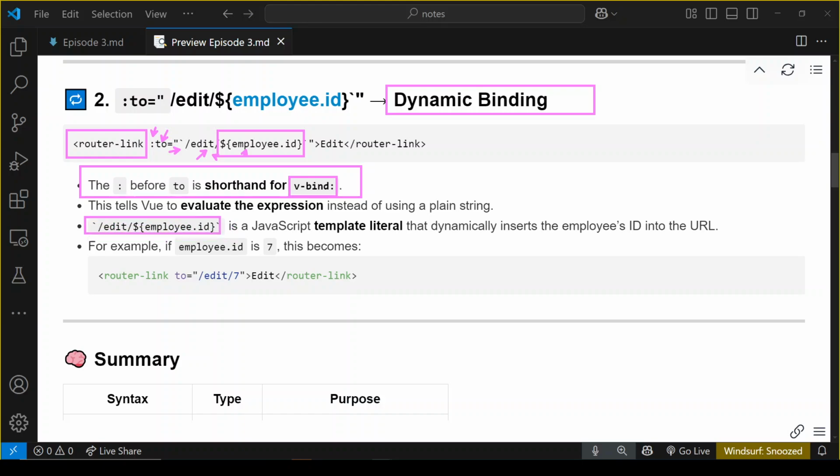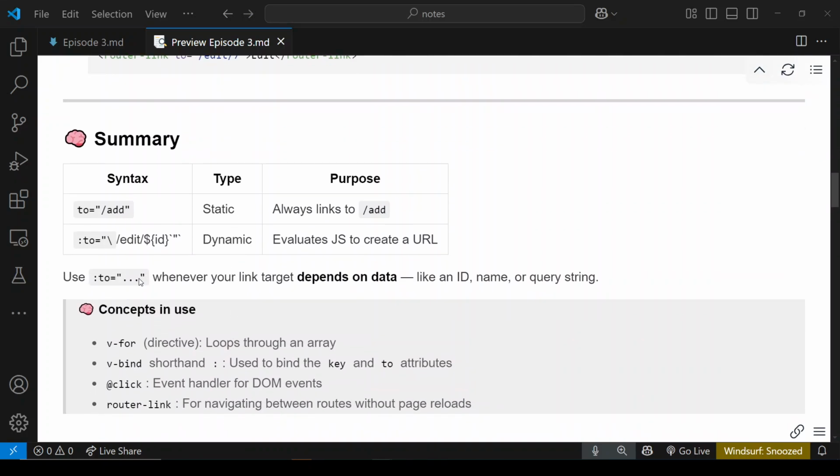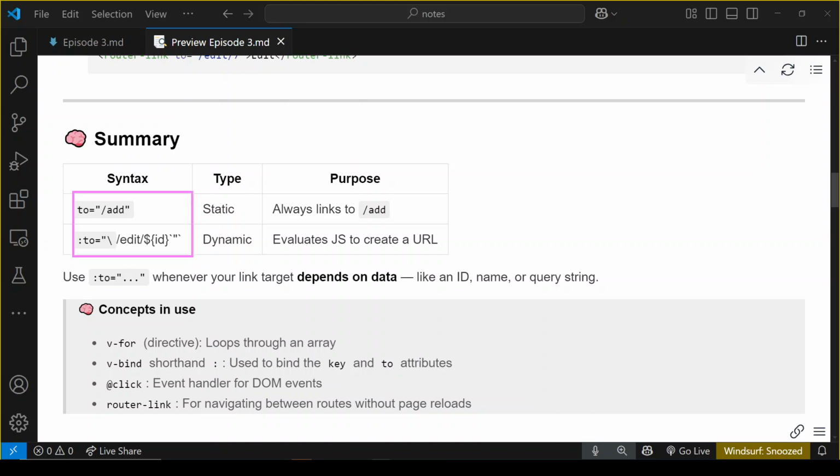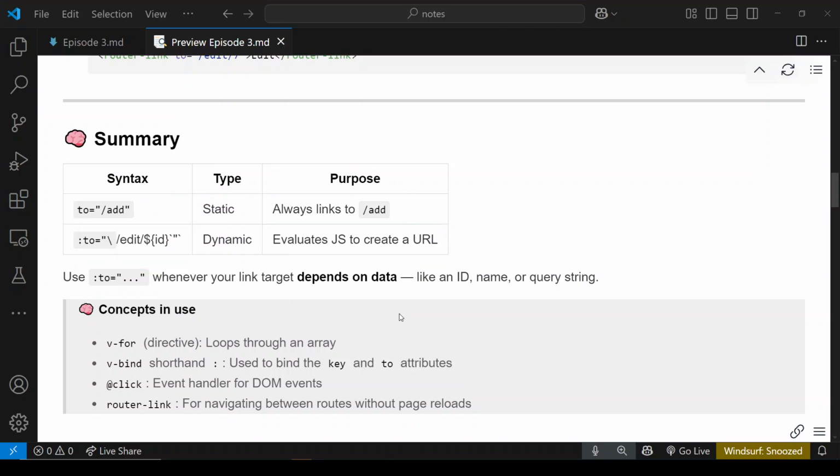So, for example, this one is a JavaScript template literal that dynamically inserts the employee ID into the URL. For example, if employee ID is 7, the route becomes this, right? Take a look at number 7 here. So, yeah, two versions of routing using router link: static and dynamic. Static, it's always the same, doesn't change. Dynamic, JavaScript evaluates it to create the final URL, and you use the colon and then "to" in front of it whenever your link target depends on data, like for example the ID of an employee or a query string.